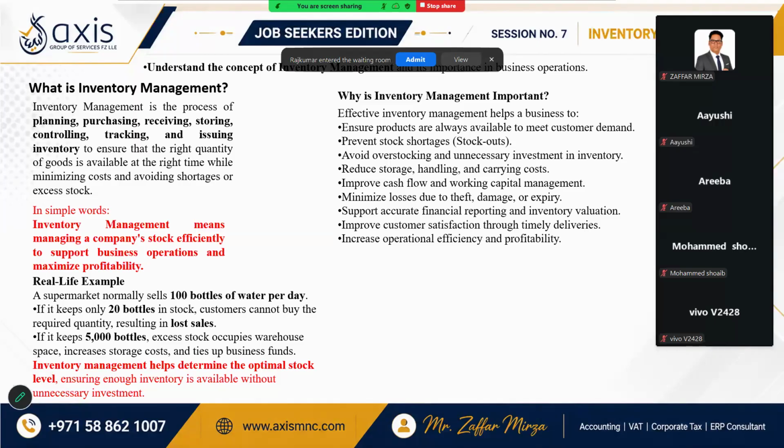If it keeps 5,000 bottles, the excess stock occupies warehouse space, increasing the storage cost and tying up funds of the business. This is the problem. Excess stock, storage cost will increase, handling cost will increase, and the funds you pay are unnecessarily paid. You need only 100 bottles. Why do you purchase 5,000 bottles?